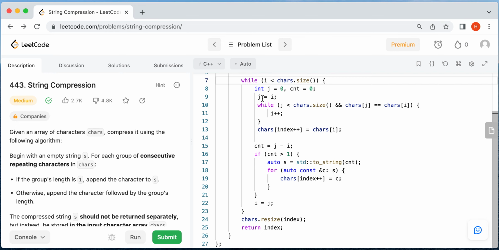So now you start with j, and to see how many times this character is repeated, you loop based on j, making sure that if character j is the same as character i, you continue. Once that is done, you have your count variable, but before you do that, you write at least one character in the string, that is chars index plus plus equal to chars i, and count equal to j minus i.